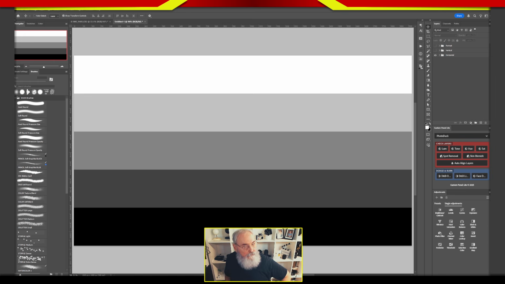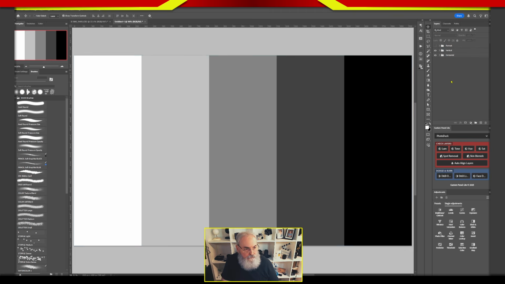But anyway, so we have 5 different stripes of tonality, going from black at the bottom to white at the top, 50% gray in the middle, and then 25 and 75 in between those. Okay. And then on top of that, I took the same white to black linear grid, and I overlaid it at a 90-degree rotation.